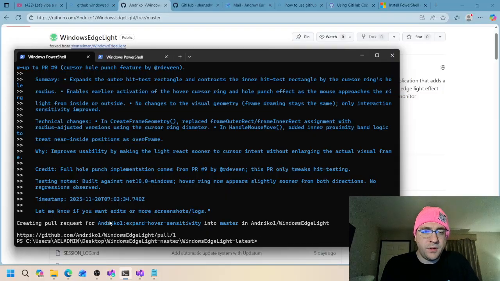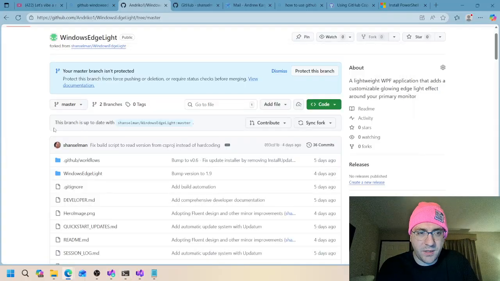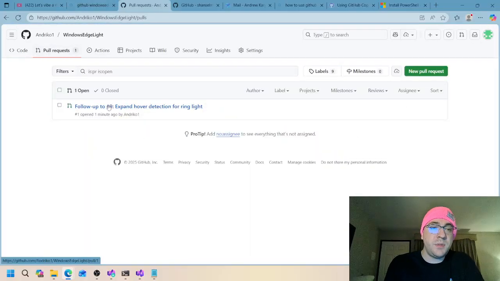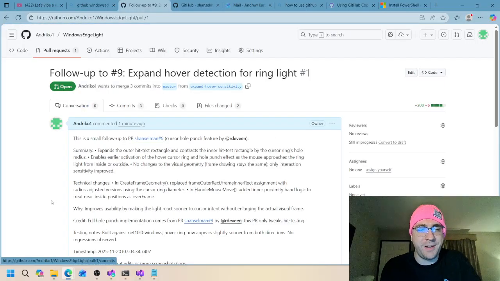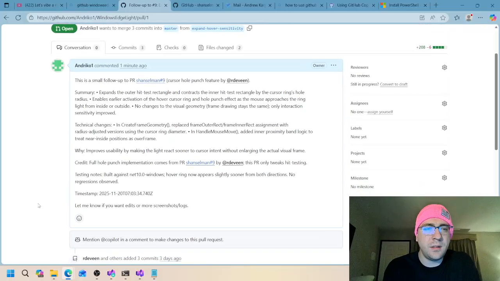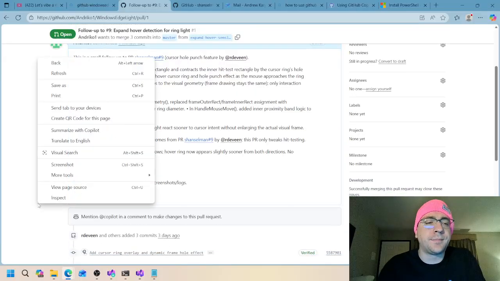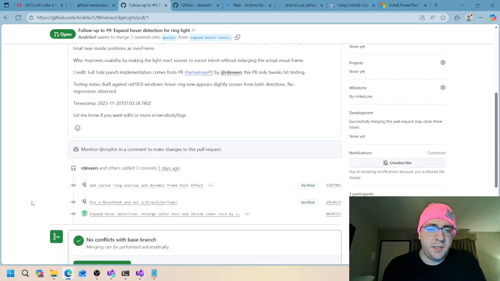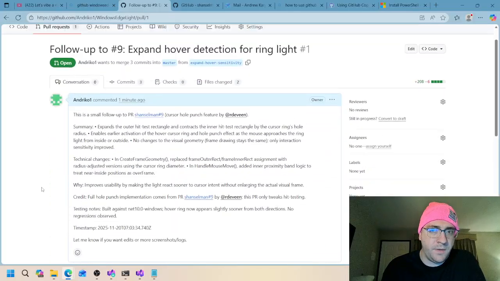Creating pull request for expand hover sensitivity into master in my fork. It's not what I want to do, but wait, how do I see pull requests? Oh, it's here. So this is what it would look like on his project if I selected the right default, I guess. I guess he owns it. That seems very respectable.